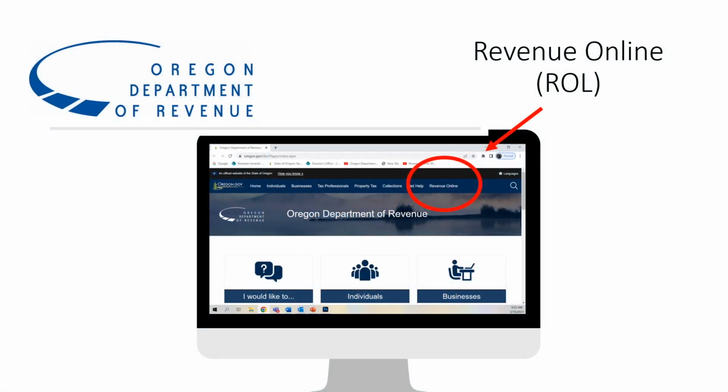And welcome to the Oregon Department of Revenue's tutorial about using our Revenue Online website to submit a payment for payroll taxes via the OTC, also known as Oregon Tax Coupon. Revenue Online is available via the main Department of Revenue webpage at the top right-hand corner, shown here.